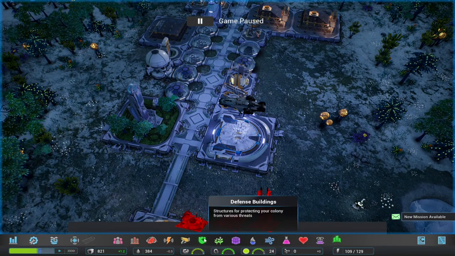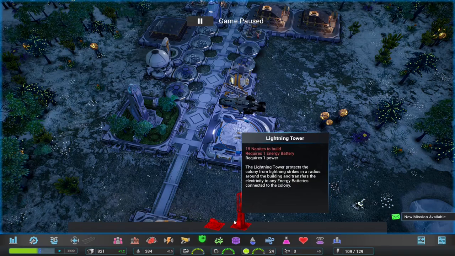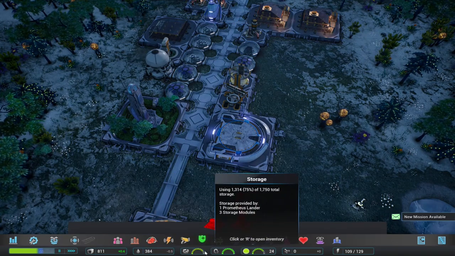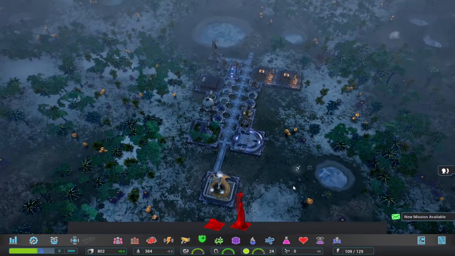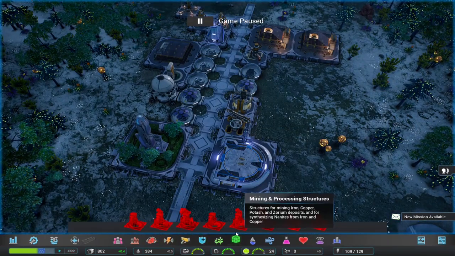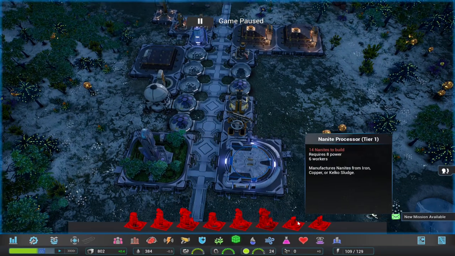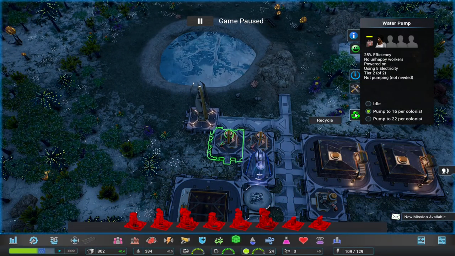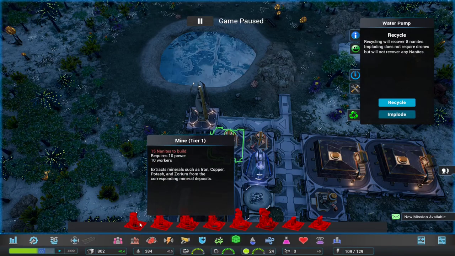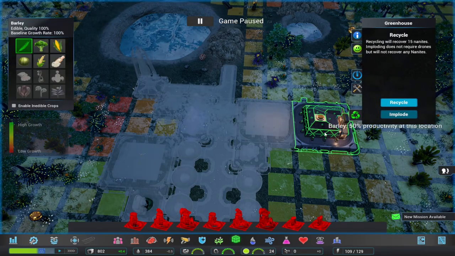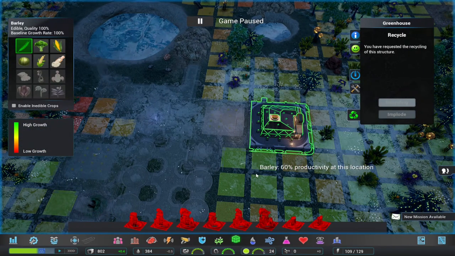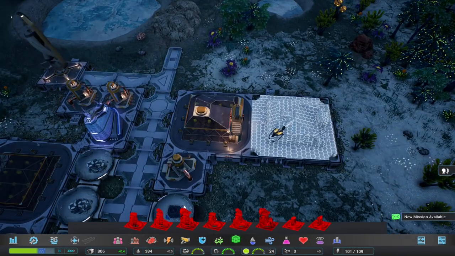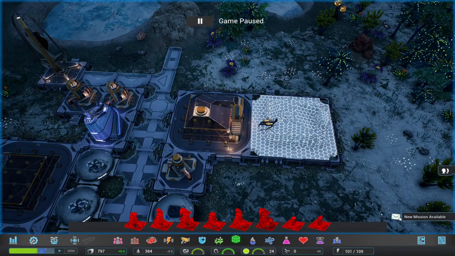Right, so I should probably get some defense buildings up and running. Lightning tower, nope. Can't build that, because I am apparently broke on the nanites. Yeah, I probably should have made some buildings to produce nanites. So, I need 15. Recycle you. Recycle you. Hopefully I have the nanites now to produce nanites. But strangely enough, you need nanites to produce nanites.